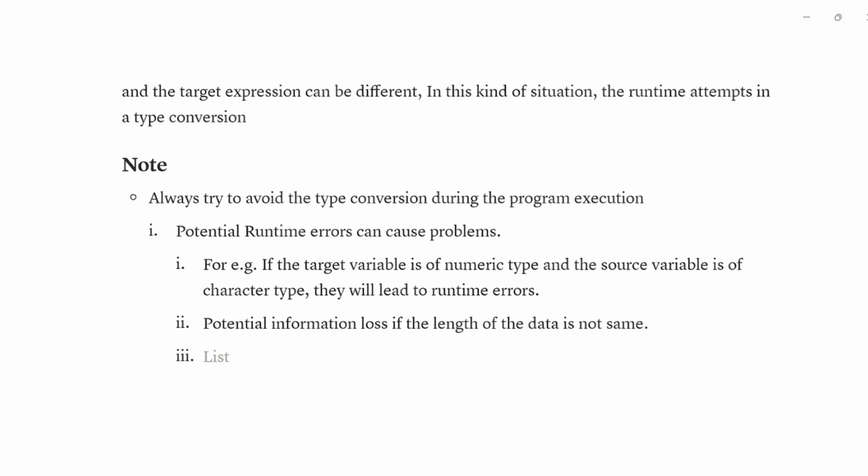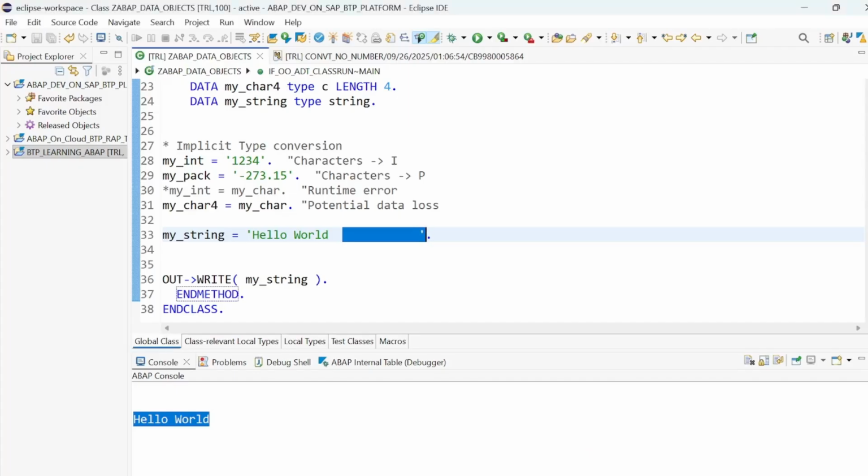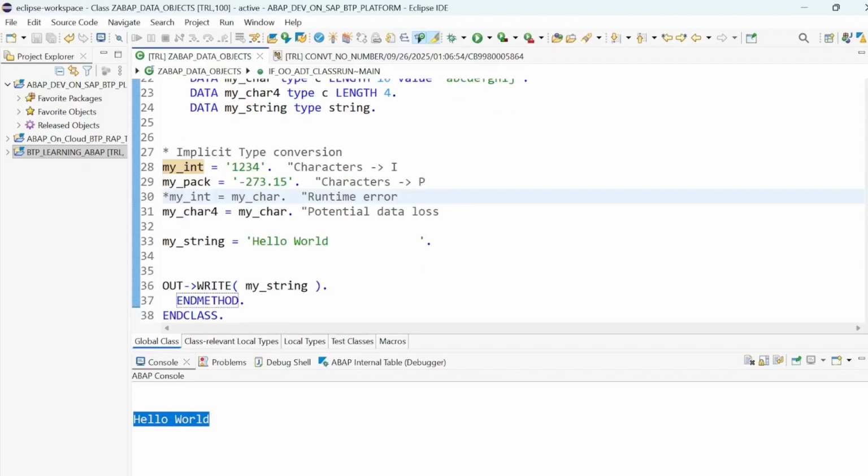Also, for the type conversion, it takes more space and time. So it is not recommended for the type conversion. Again, we can do the conversion here. I was able to store the characters into an integer, making it a numeric. But later on, when we are trying to store a fixed character value, we were getting a runtime error. Correct? So that's why it is not recommended.